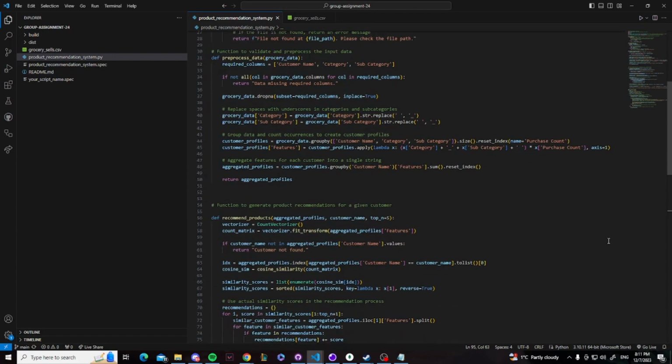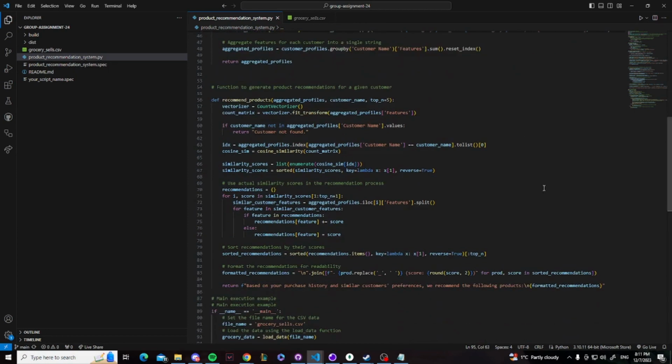Once the data is loaded, it's time to pre-process it to extract meaningful insights. Our first function that extracts those insights is the preprocess data function. It ensures that the data has the necessary columns, handles the missing columns or values, and prepares data for analysis. This includes grouping the customer purchases and creating customer profiles, which are essential for understanding customer preferences.